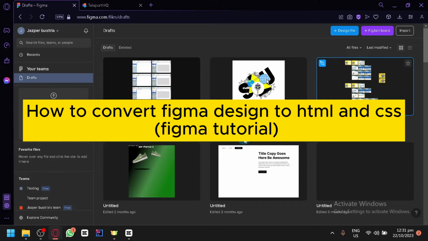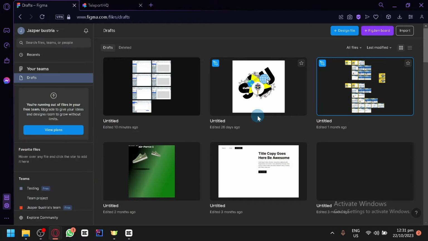How to convert Figma design to HTML and CSS. Figma tutorial. Hello guys and welcome back to today's video. In today's video, once again, we will be focusing on Figma.